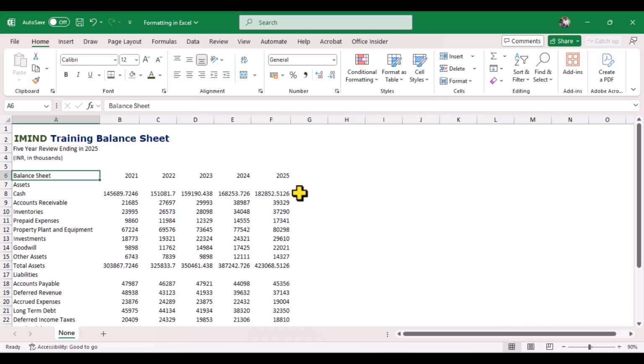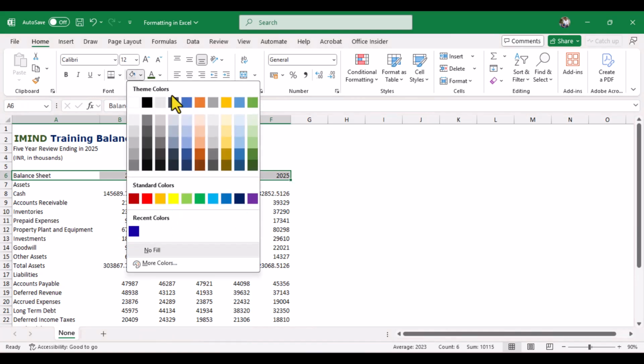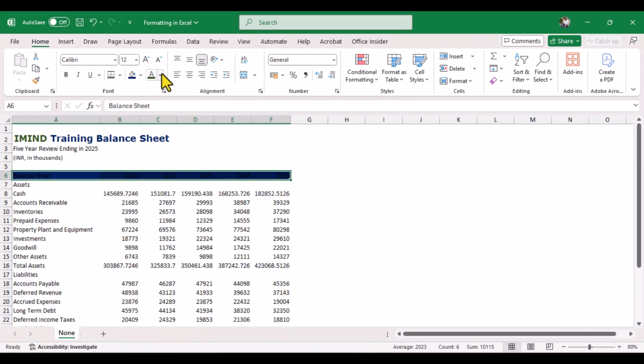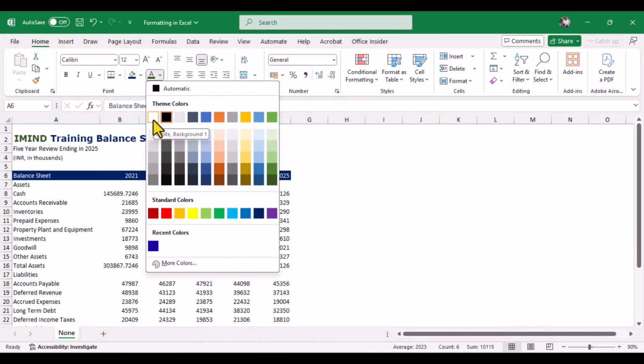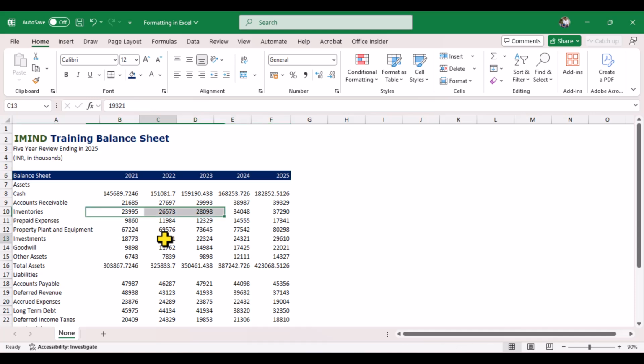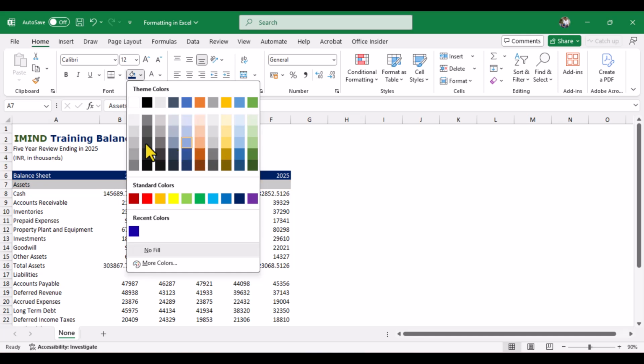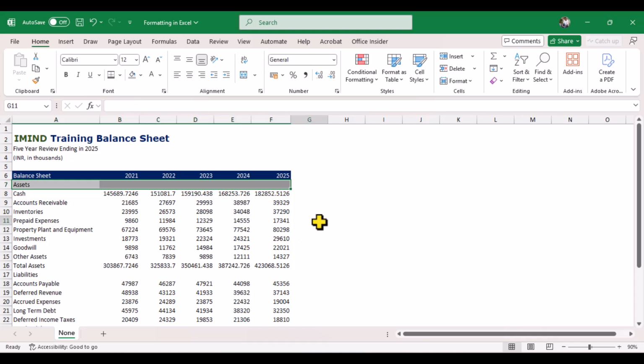Now we want to make the first line the heading. So we select the first line and we click on this fill color option and we change it to a dark blue, and click on this font option and change the color to white. Then we click on the heading assets like this and we change the fill color to a light gray and then click outside.